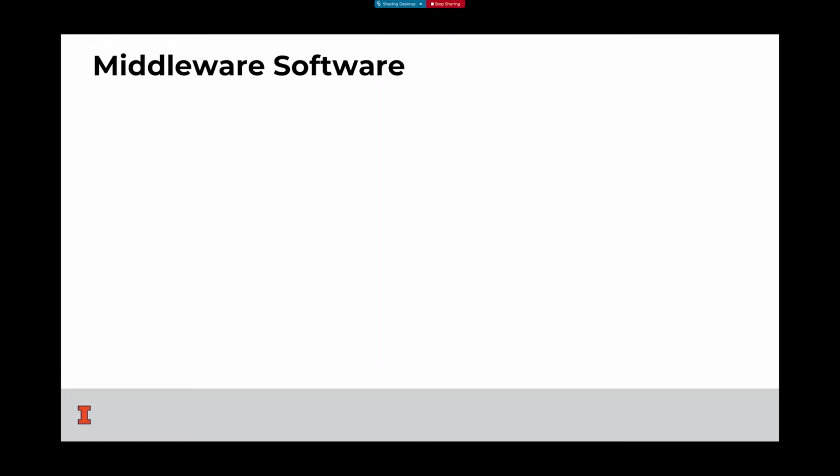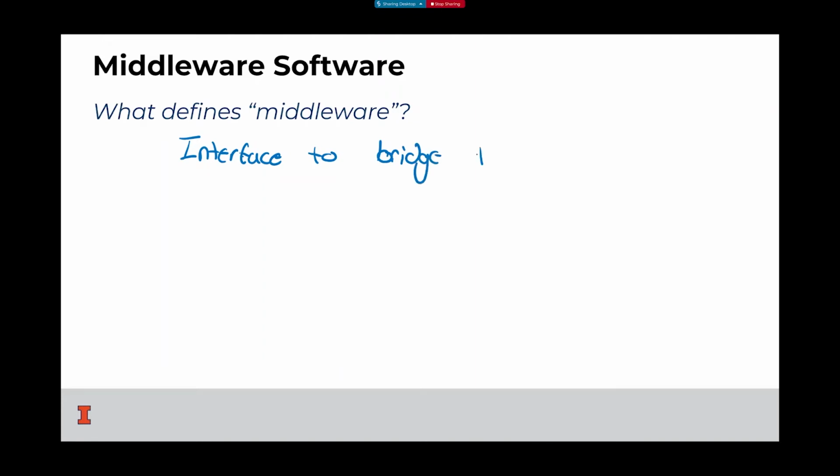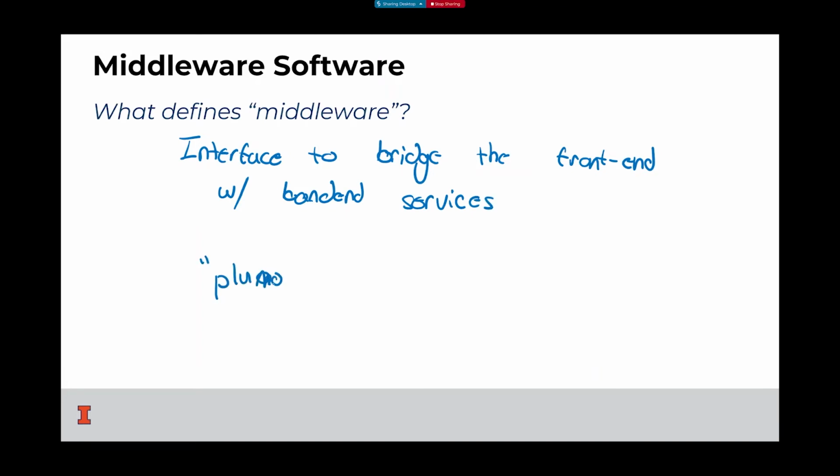Once you get beyond front end, the middleware is the second layer of application development when we're thinking about large-scale applications, and particularly microservices. The entire purpose of the middleware is an interface to bridge the front end with back-end services. It's often considered the plumbing of the application.